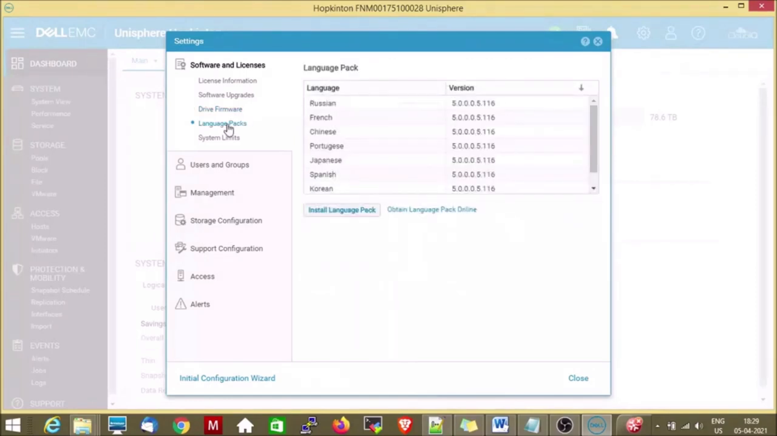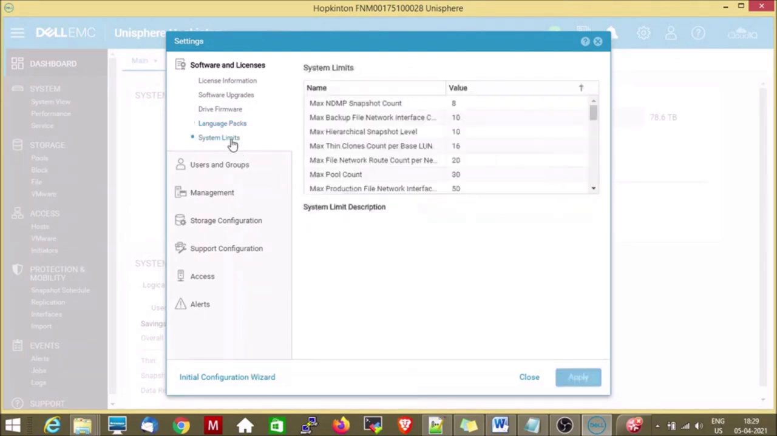Then language packs. If you want to install additional language packs, you can install that one. And system limits. Okay, so right now maximum NTMP snapshot count is 8. So this is the system limit, like this. Maximum backup file network interface count per NAS server 10. So these are the limitations available.